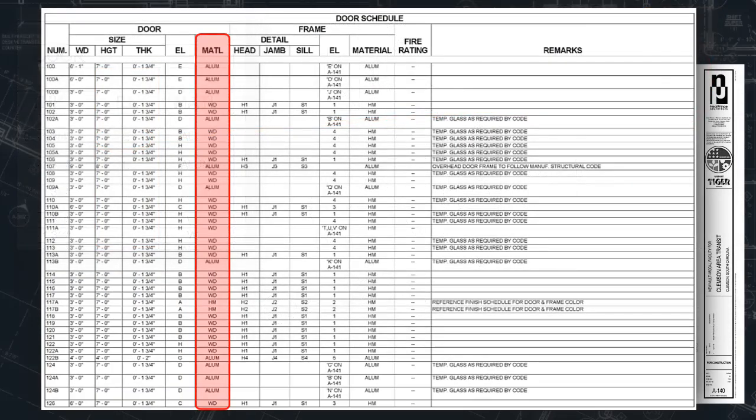There's another column, MATL, which stands for material, to indicate what type of material it is. They use abbreviations for the material and they don't define them anywhere, but you can probably figure it out. That ALUM is going to be aluminum, WD will be wood, HM, hollow metal.